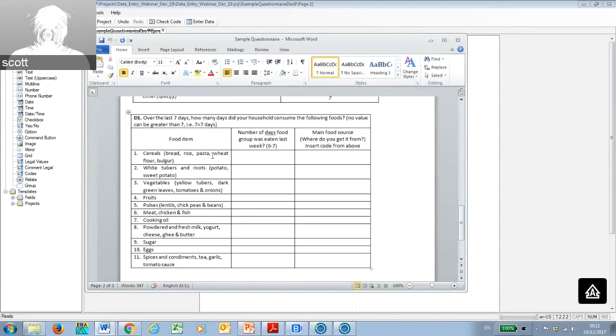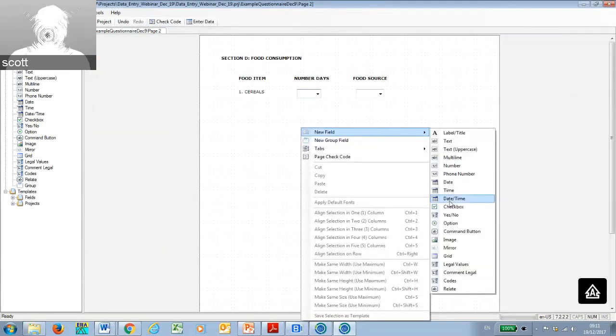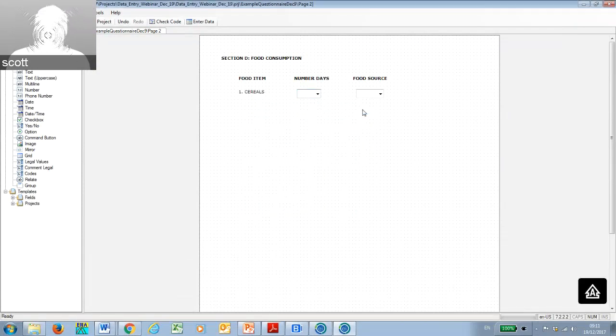actual questionnaire. But if you wanted to do a legal value and then fill in the question or prompt so it appears for each one, it would be like cereal number of days, and then go down for white tubers number of days, vegetables number of days. That's fine, but it just takes up more room and it doesn't look as similar to the actual questionnaire.